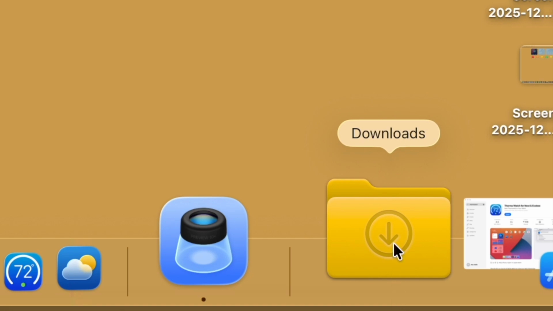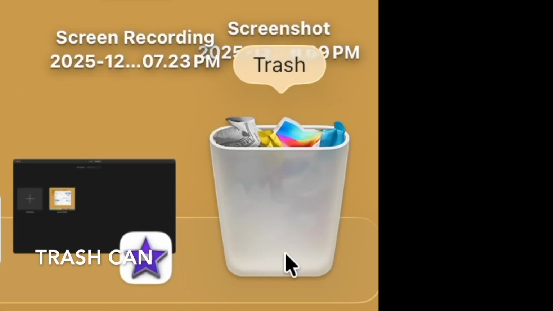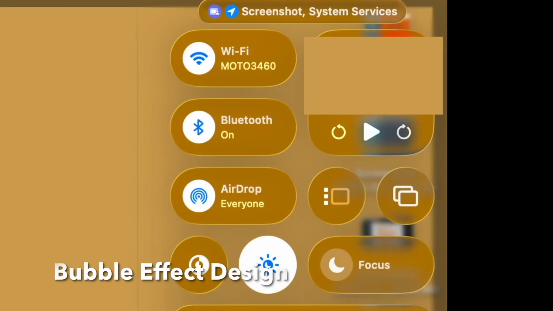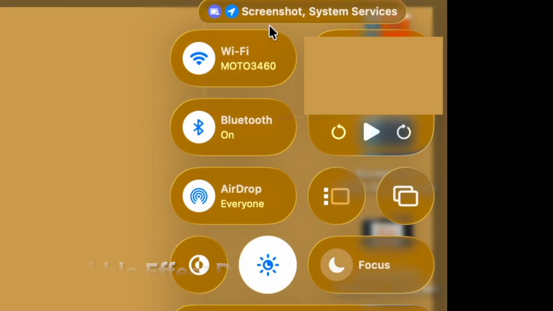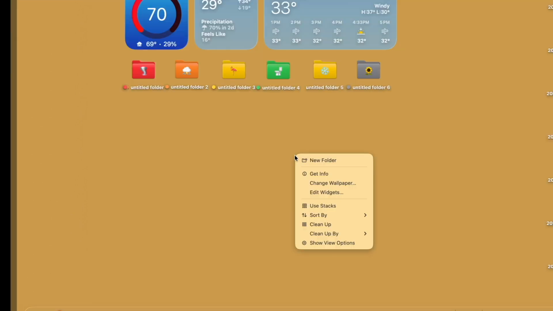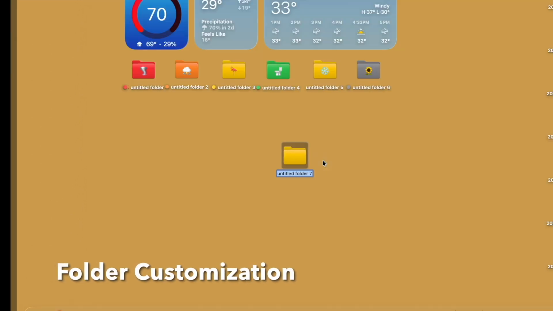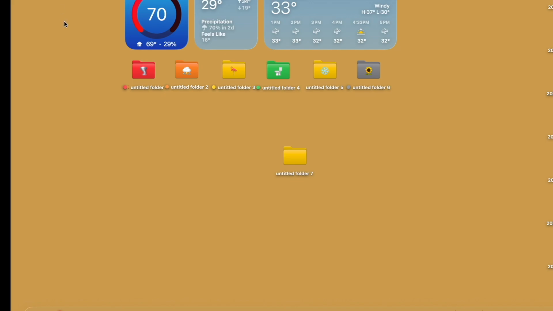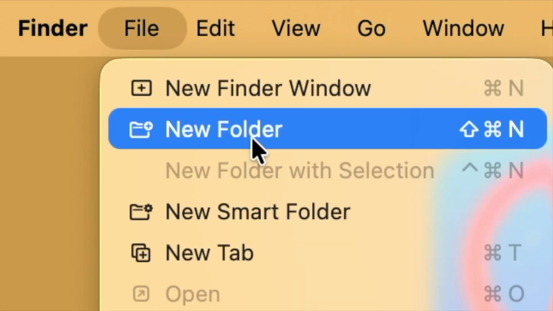Here it is, downloads, the yellow folder. Here the trash can looks different. Check this out in the control center. It looks all bubbly. It looks cool. Here's the folders. We're going to add a new folder right here, or you could add a folder from over here.